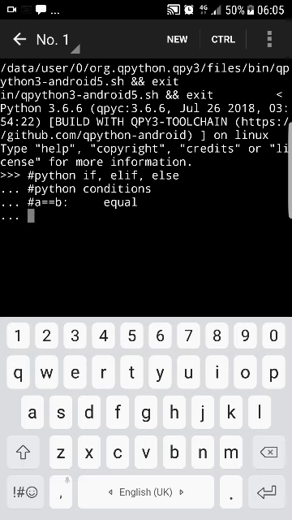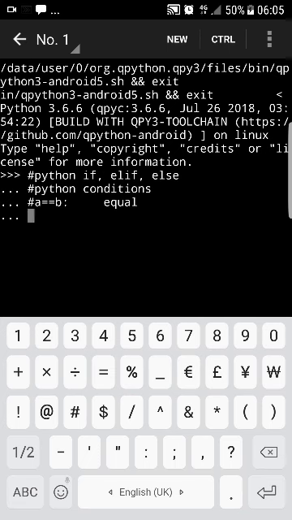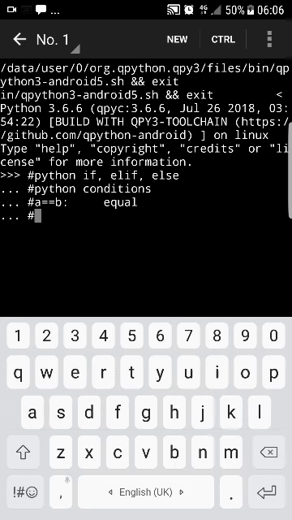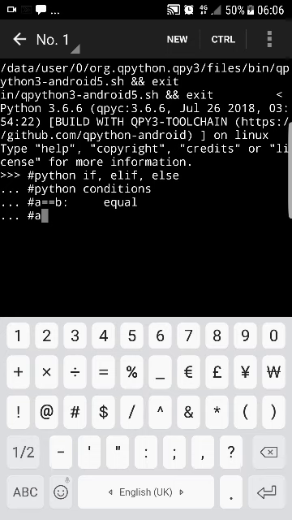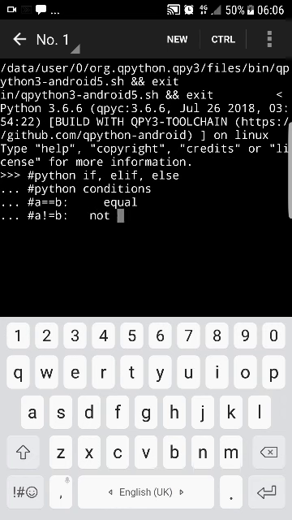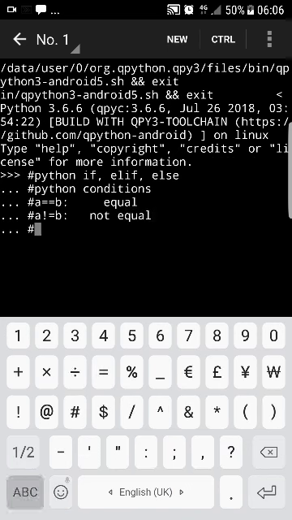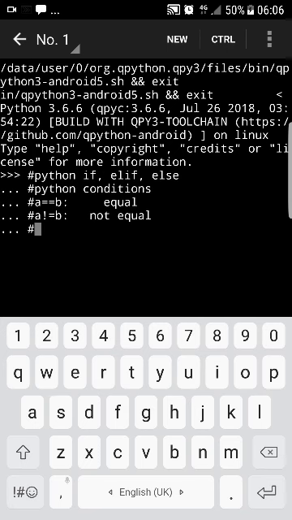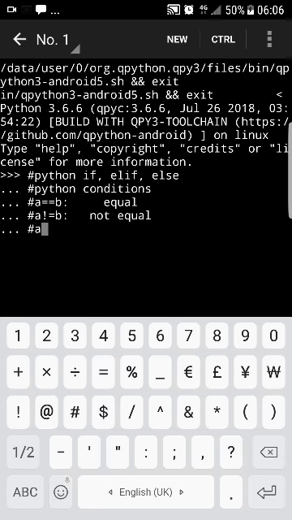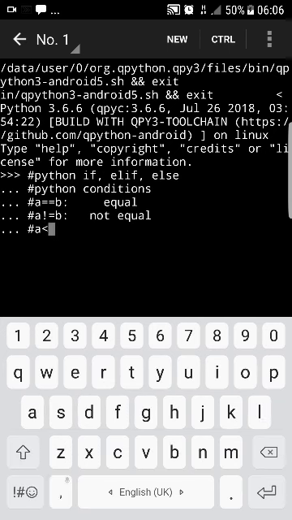Now let's see another one. We have A not equal to B. That's the symbol for not equal. Whenever you see this, it means not equal. So not equal there means you have the exclamation sign, then the equal sign. The next one is less than. So you have A less than B. Okay, this means less than.